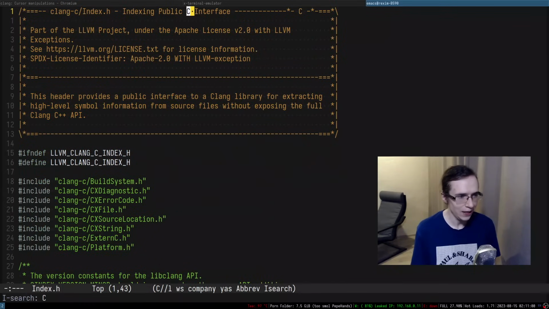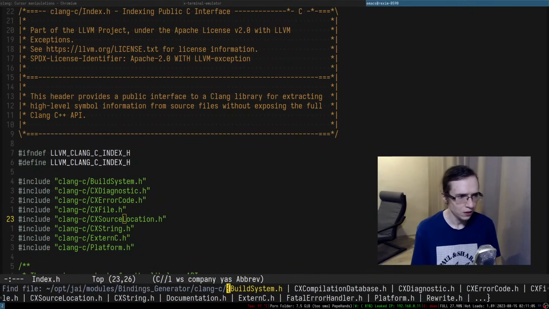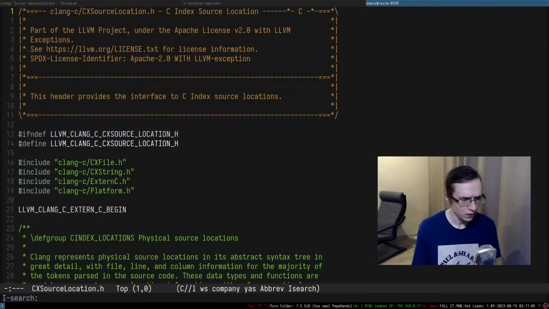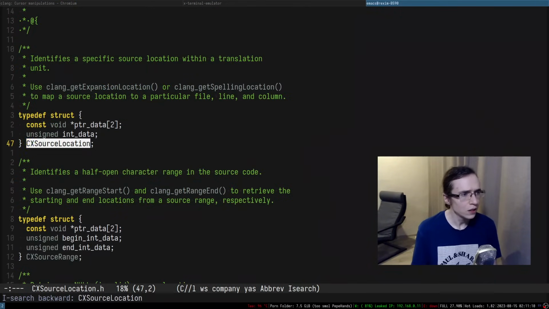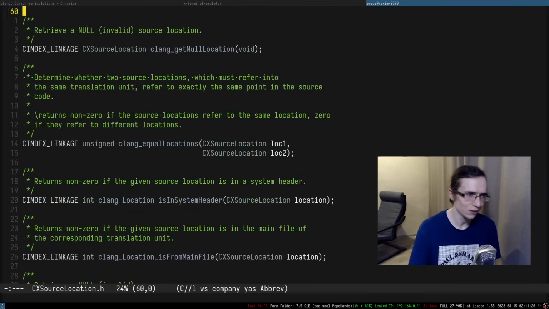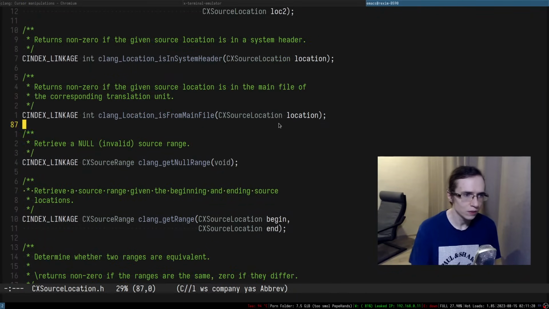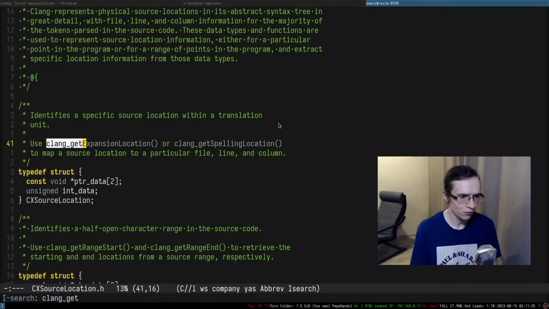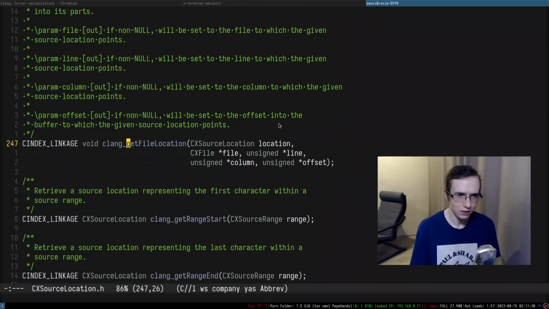So, and what is a CXSourceLocation? CXSourceLocation. So where it is. So it's very abstract though. Like it's two pointers and something like that. So clang_getFile. Okay. So you, holy shit. Okay.